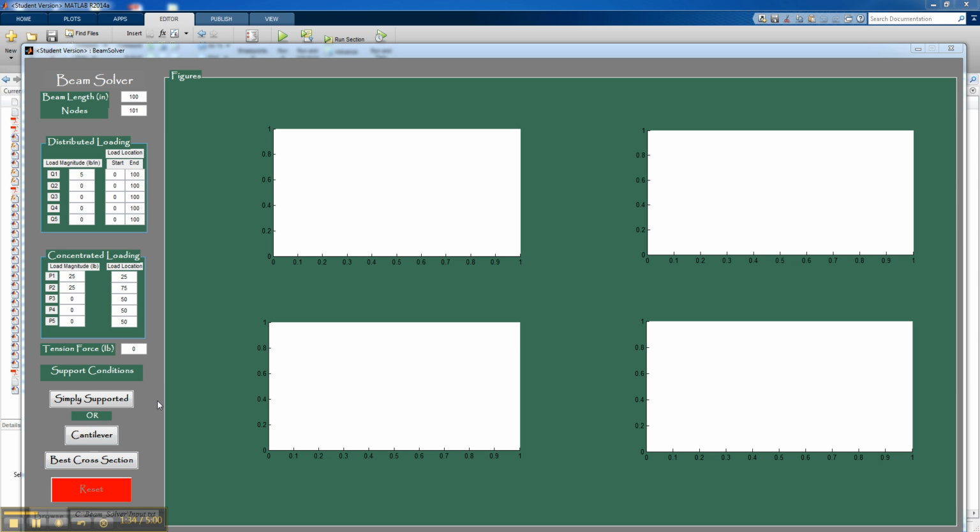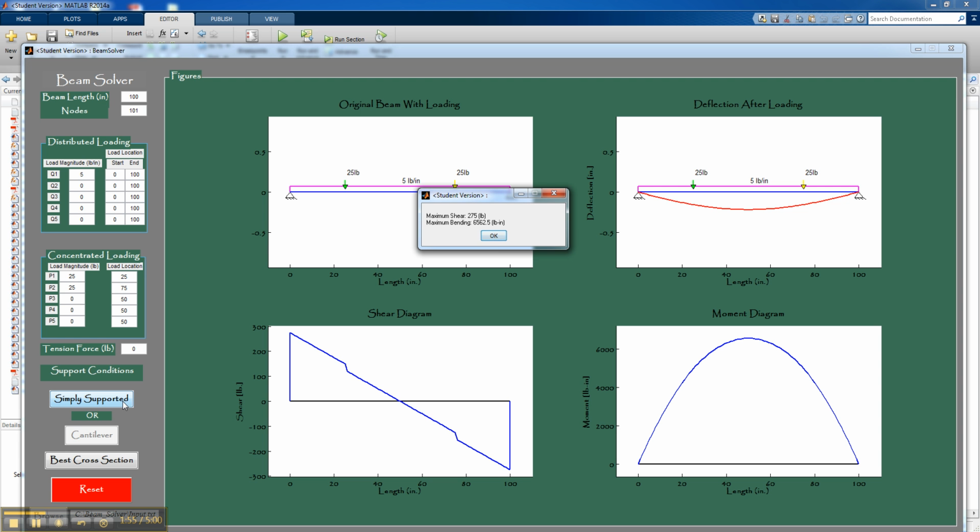And to run the calculations, you have to either click Simply Supported or Cantilever, depending on which analysis you're looking for and the conditions of your beam. So for the first part we will use Simply Supported to produce the plots and bring up the calculations we're looking for. As you can see here, a message box pops up with the maximum shear and max bending produced on the beam. This pops up every time you perform the calculation.